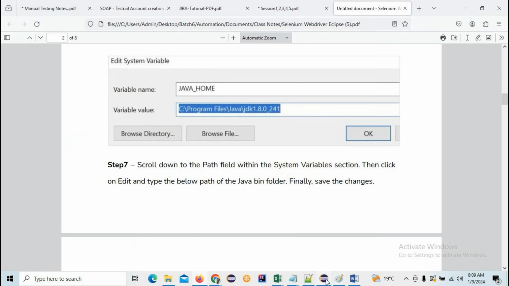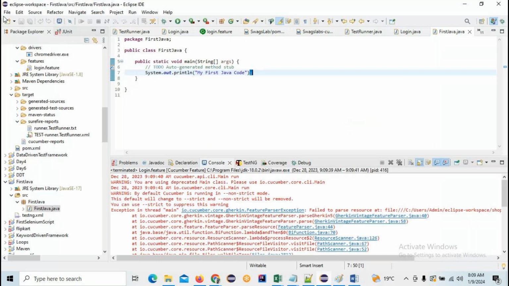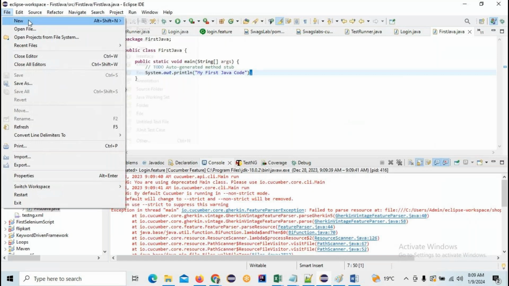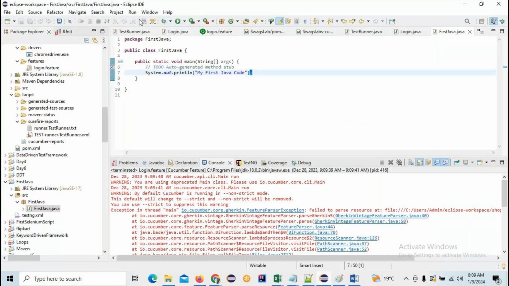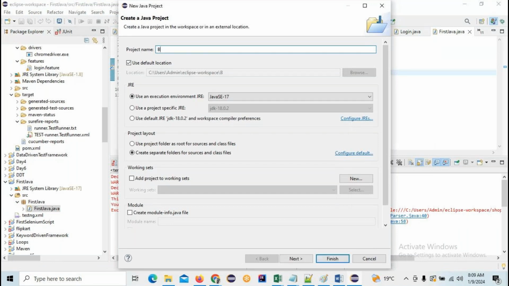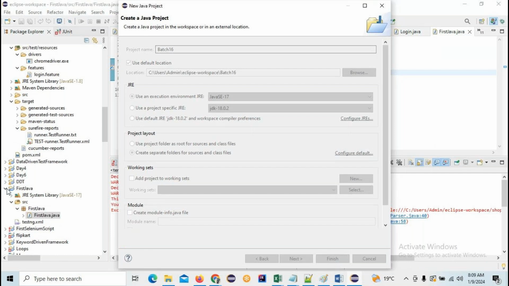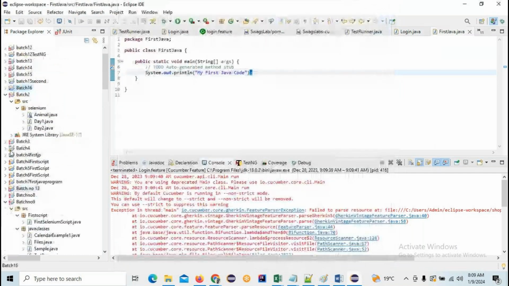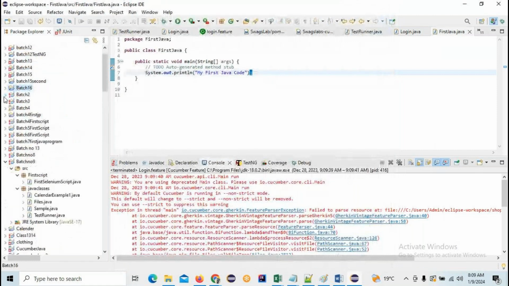Okay, and after that, now let's see how to create a project. Come to File, New, Java Project, and I have taken the project name as batch number 16. As your batch is 16, I am taking that as batch number 16. Let me click on finish. Now batch 16 is created. Let me check where that folder is. Yes, here we have batch number 16. So see the hierarchy, how I am creating a Java class.